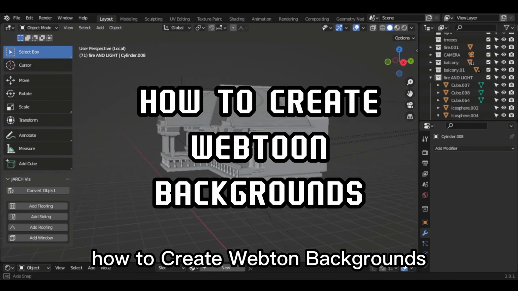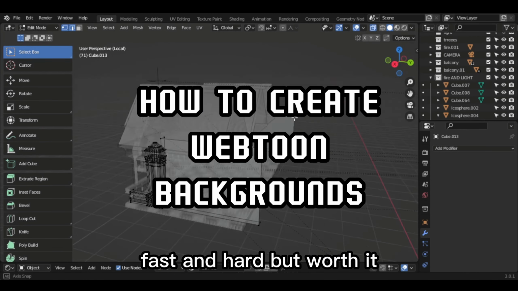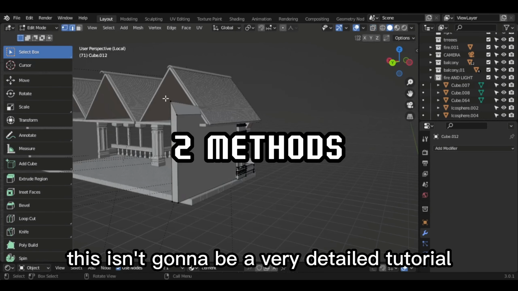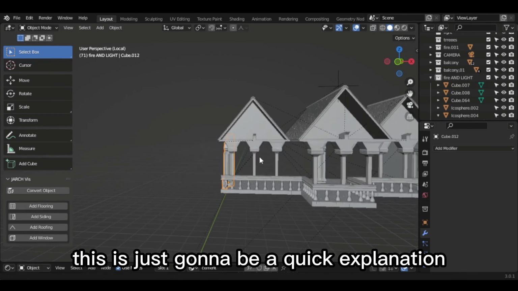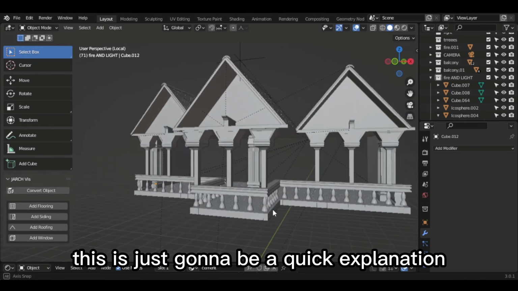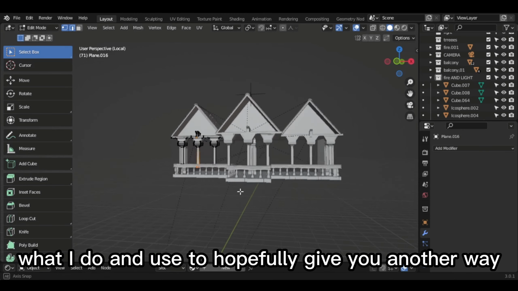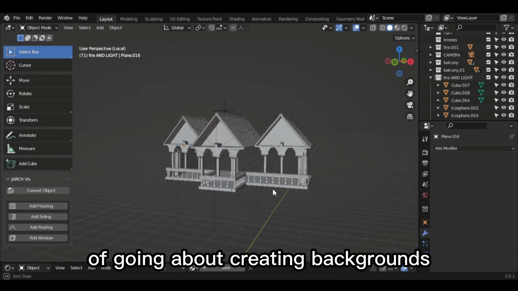How to create webtoon backgrounds: fast and hard, but worth it. This isn't gonna be a very detailed tutorial. This is just gonna be a quick explanation of what I do and use, to hopefully give you another way of going about creating backgrounds.